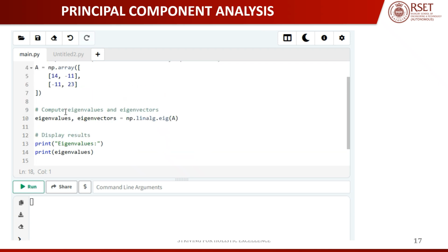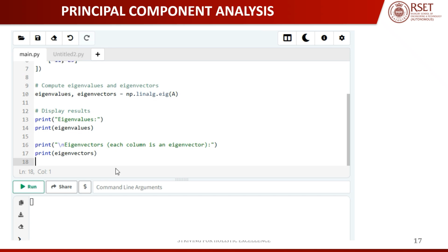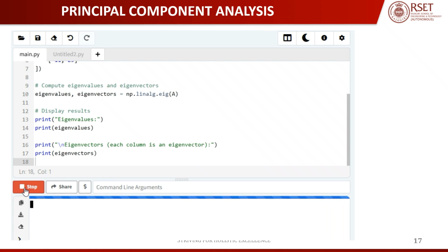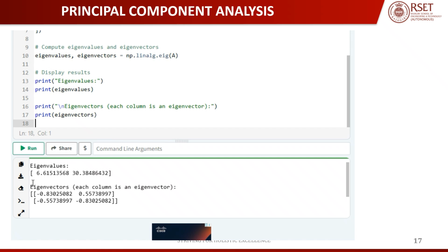Now you have already entered the matrix and asked it to find the eigenvalues and eigenvectors. Now just ask it to print eigenvalues and then print the eigenvectors. Each eigenvector will be printed in a column, so just write print eigenvalues and print eigenvectors. Then you can run the code, and first you will get the eigenvalues, that is 6.61 something and 30 point something, and also you will have the eigenvectors. So this is the eigenvector. First column is the eigenvector of the first eigenvalue, second column is the eigenvector of the second eigenvalue.